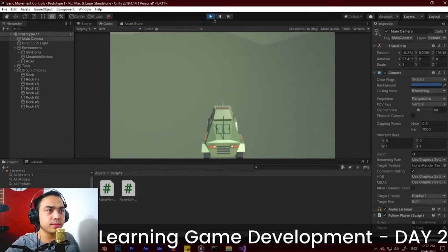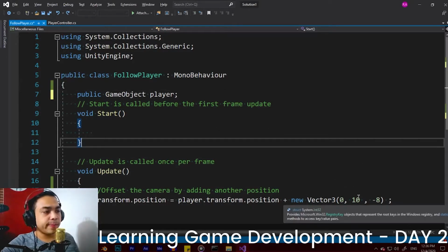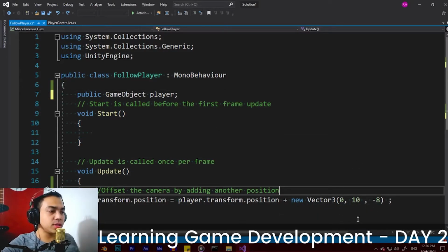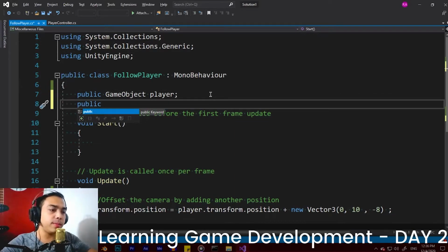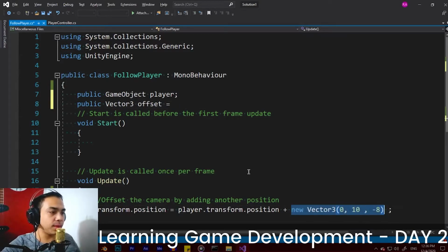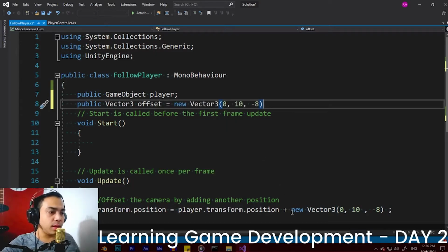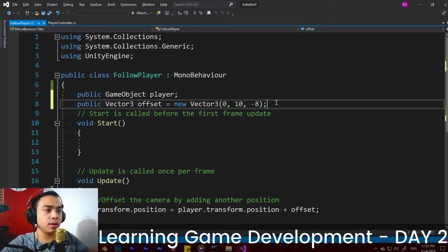So now we are going to adjust our code because manually adjusting the camera's offset is a lot of hard work, and it's kind of frustrating. So what we are going to do is create a public variable of type Vector3 and name it offset. The Vector3 is the data type. Then just copy and paste this here. Then we are going to name this offset. Don't forget to add your semicolon here and save this.